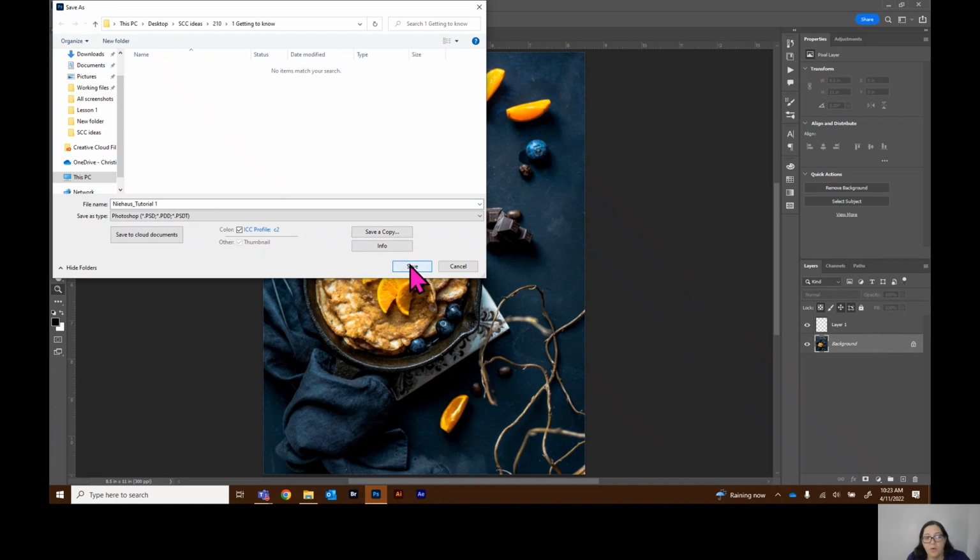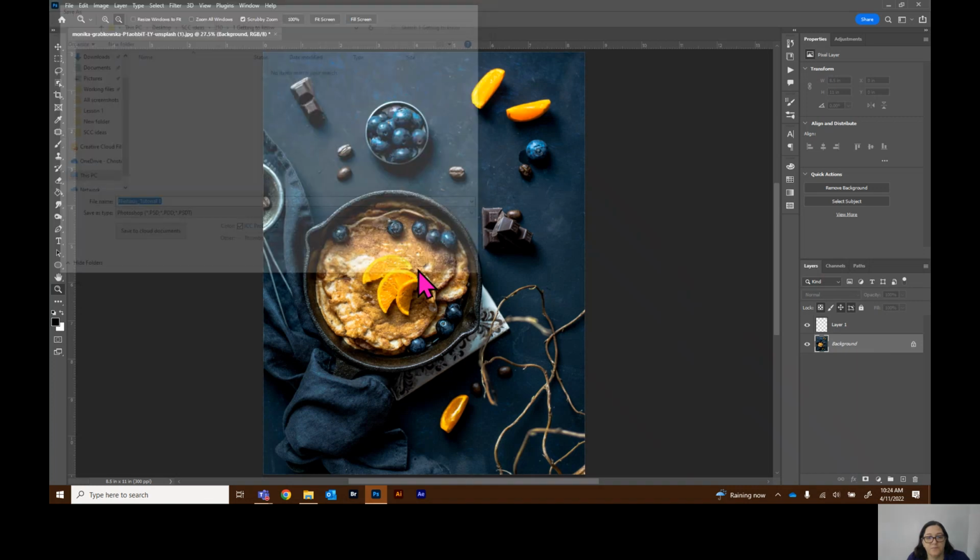If you wanted to go back and work on it later, you would want it to be saved as a PSD file, a Photoshop file. That way it saves those layers for you and you can come in here, do your work, save it again, come in here, do your work, save it again. So you just hit save.